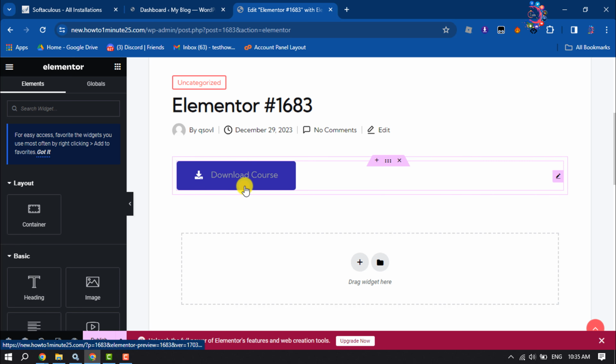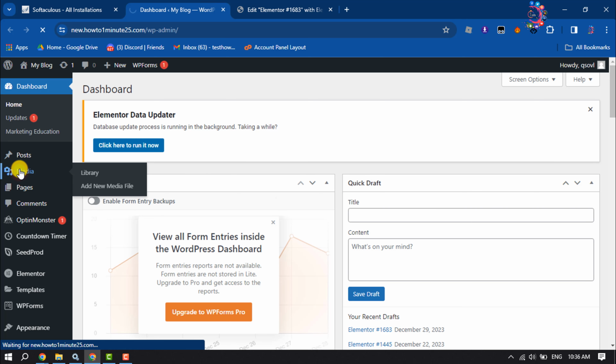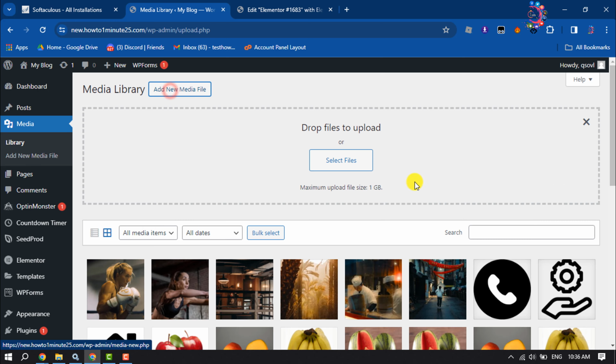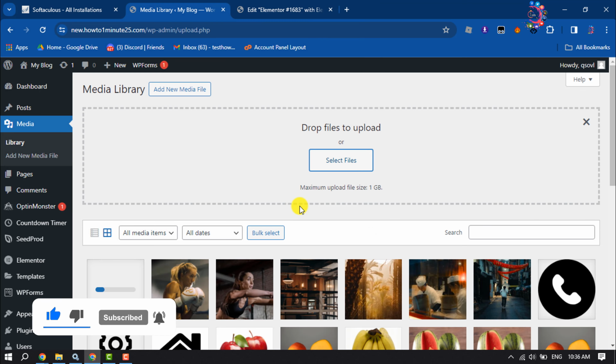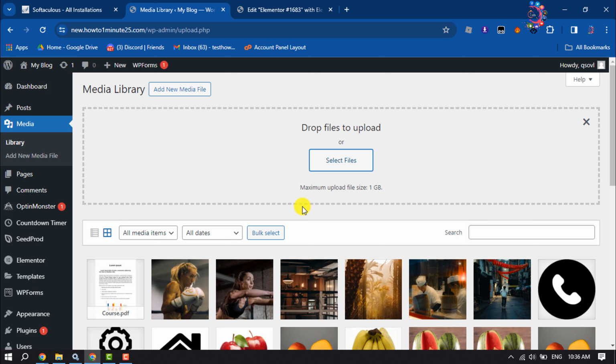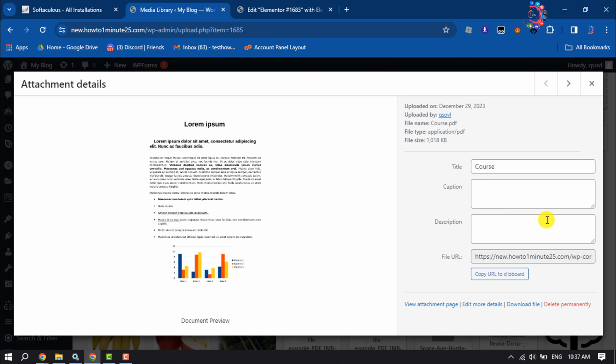Once your button is ready, it's time to upload the file. So again, go to your WordPress dashboard and go to media, and let's upload our file. Here I'm selecting my PDF file that I want to attach to the button. Here you will get the file link or URL. You have to copy your file link.